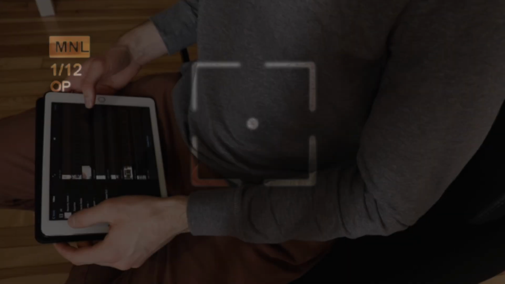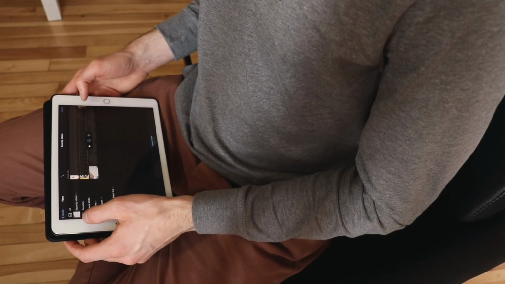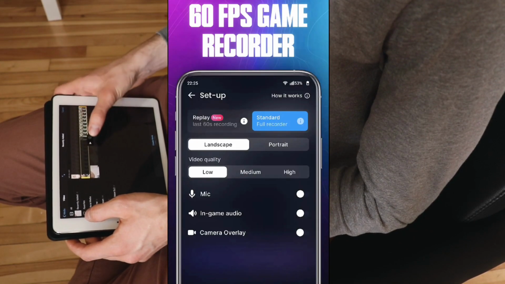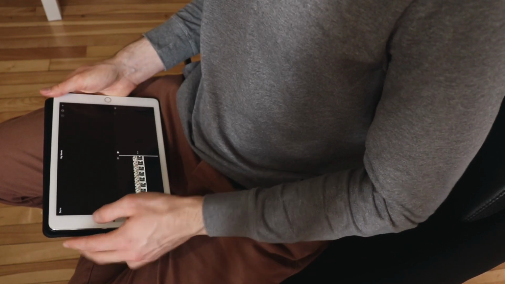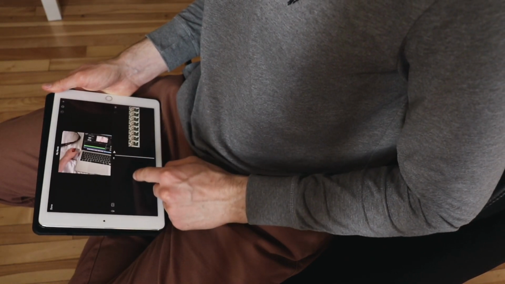Number 1. Glip Screen Recorder. This is a newer app gaining popularity fast. It's super lightweight, records in high quality, and supports internal audio on most devices. You can record up to 1080p at 60 frames per second.